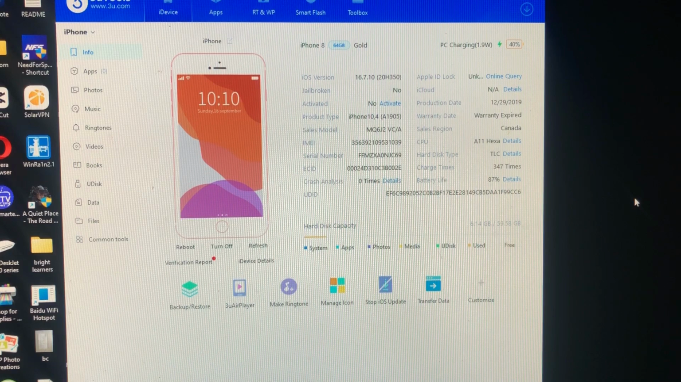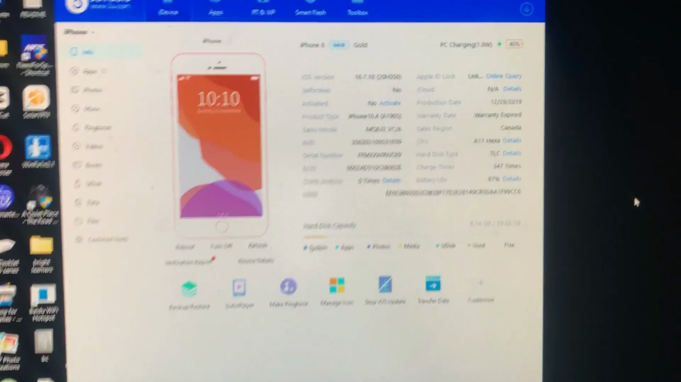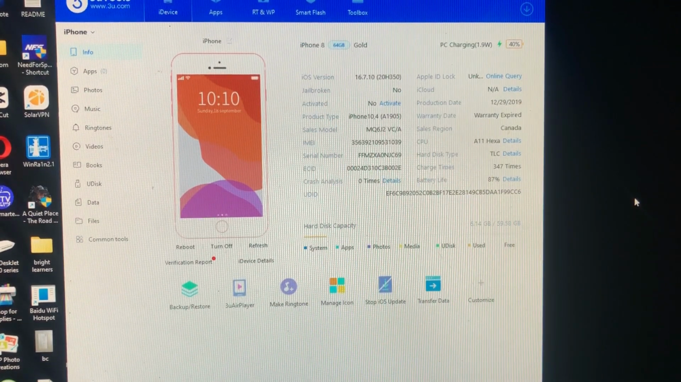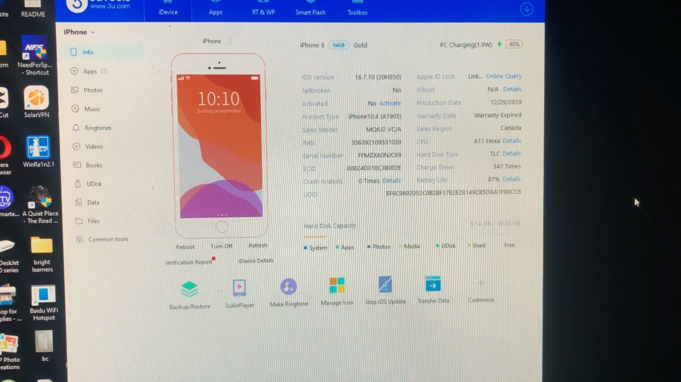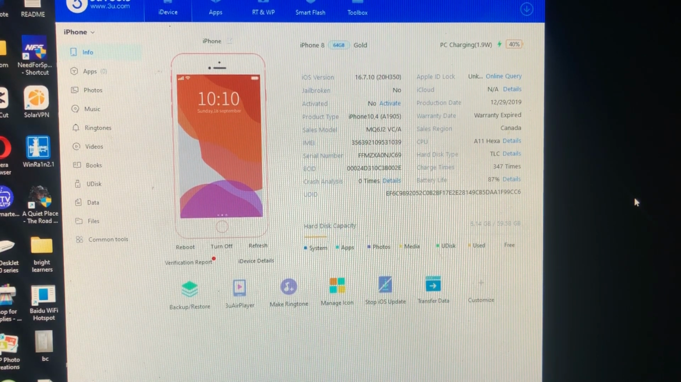Today I'm gonna show you how to bypass your iOS forgotten iCloud by just one click, without changing the serial number, without RAMs, without password. As you can see on my screen, I have my iPhone 8 there, which is on iOS 16.7, which is not jailbroken, which is not activated.